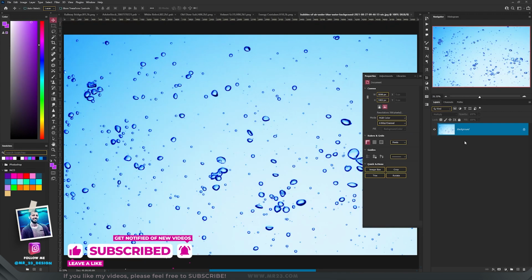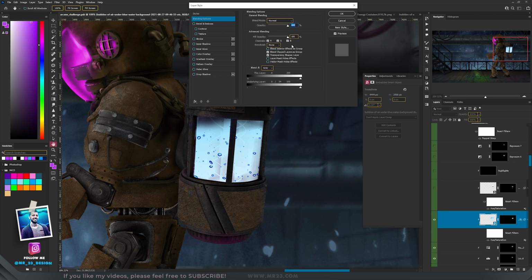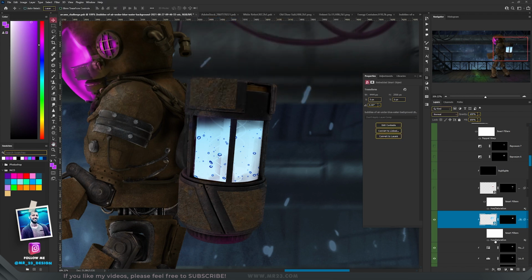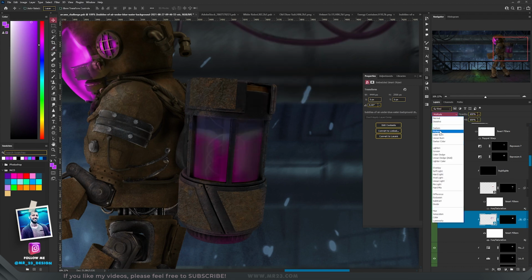And then inside I have used this picture that I also have from Envato. So I have added that bubble picture here, and I used the blend diff a bit to it. And then I have added the hue and saturation adjustment layer where I have used those settings, and I have set the blending mode to multiply.